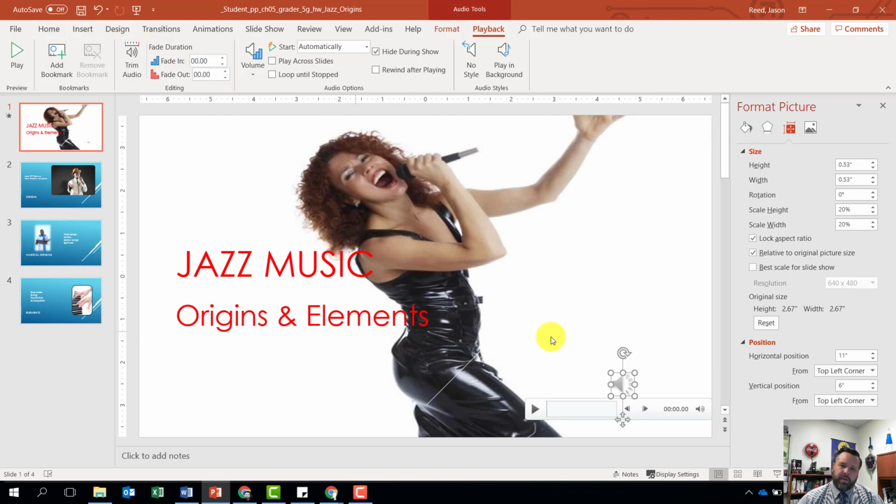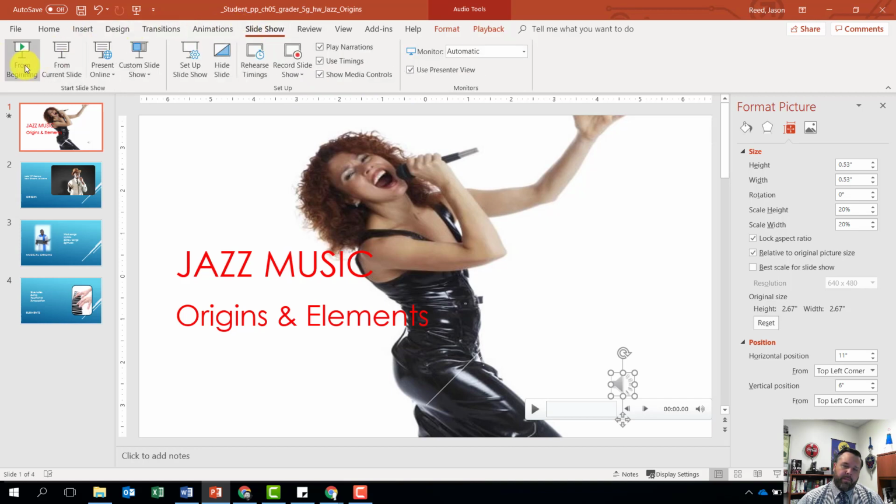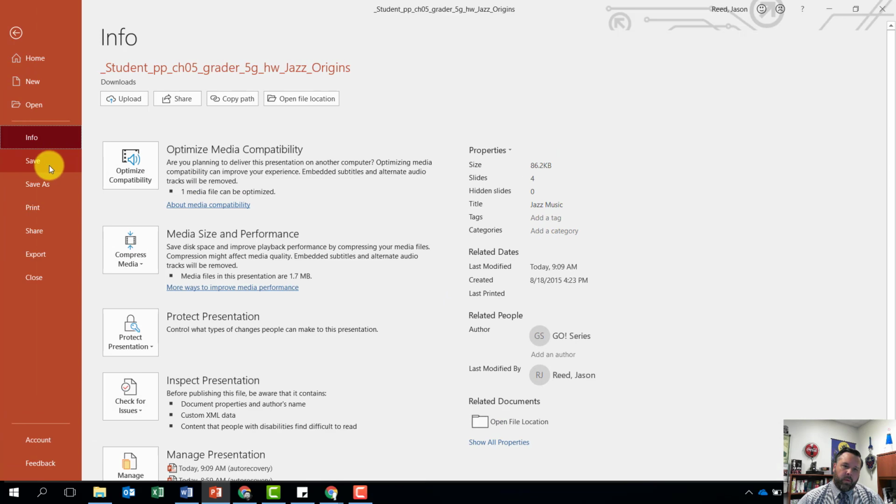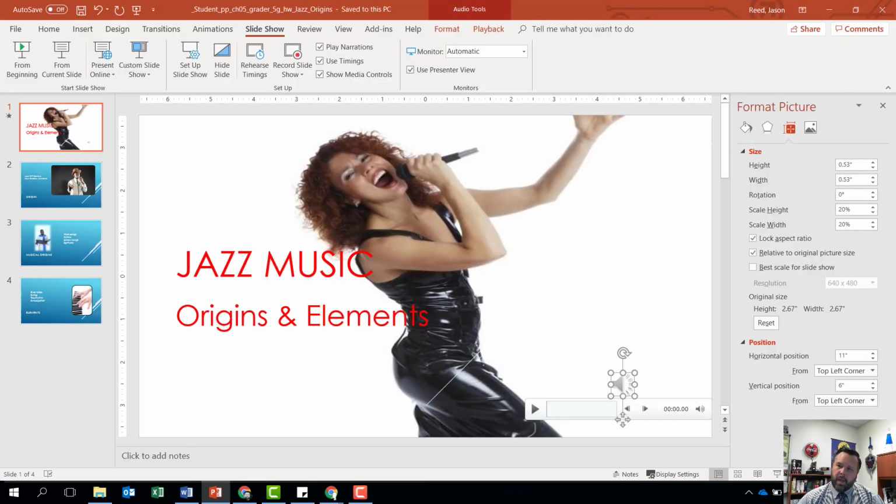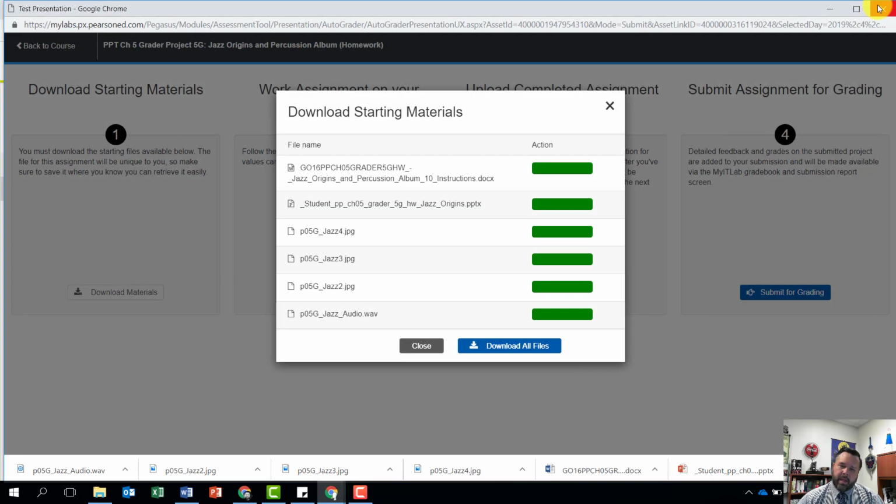You can view it if you'd like. You can go to the slideshow and you can hit from beginning, and you can actually watch the entire slideshow and see what it looks like. But we are done, so I'm going to hit the File tab and I'm going to save it. I'll exit out of our PowerPoint slide here.